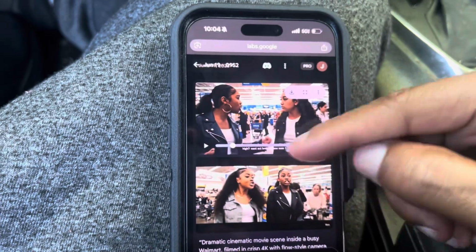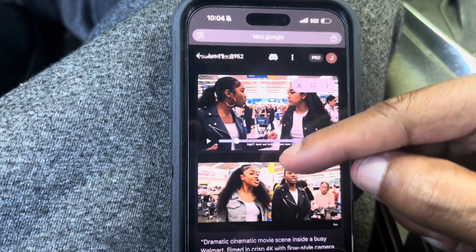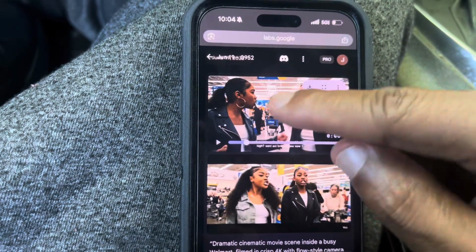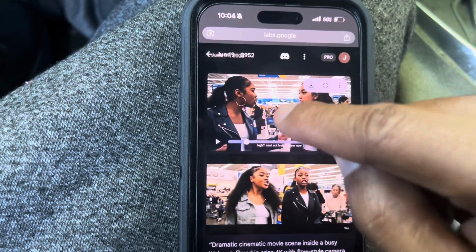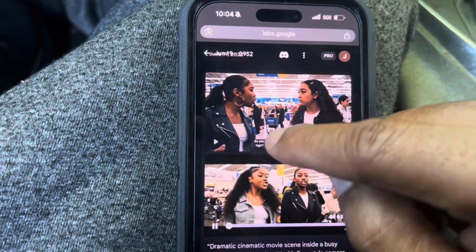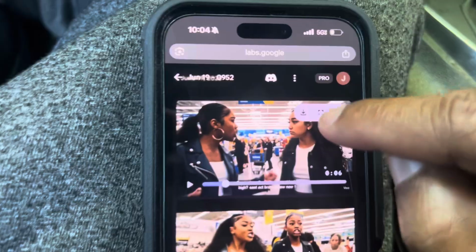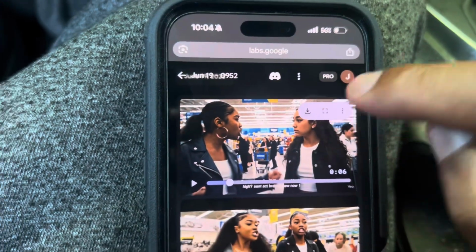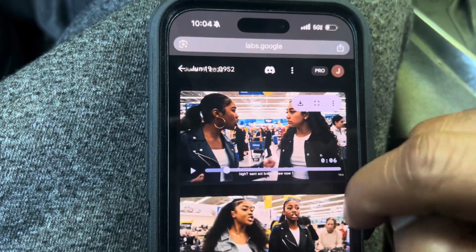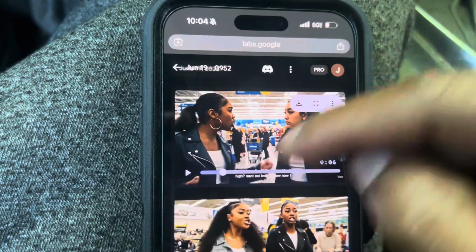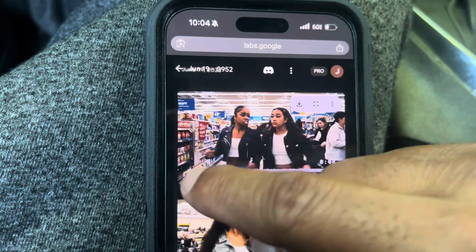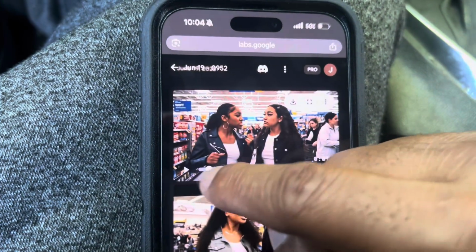So in this scenario, where I only have 2, I'm going to go ahead and choose the first one because I think the first one is better than the second one. You see what I'm saying? And all I do is download it, and I put it into an editing software like CapCut or something like that. And I just edit the video and then post it to TikTok or wherever you want to post it, you know?